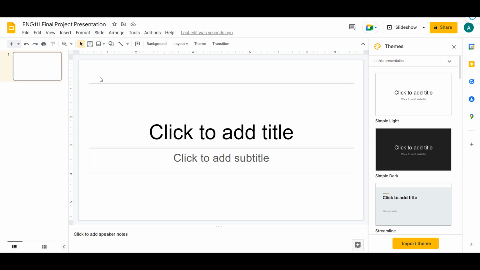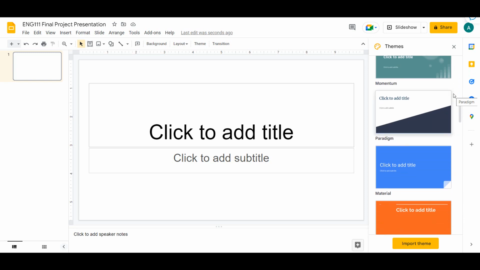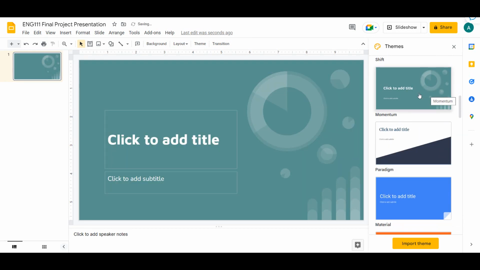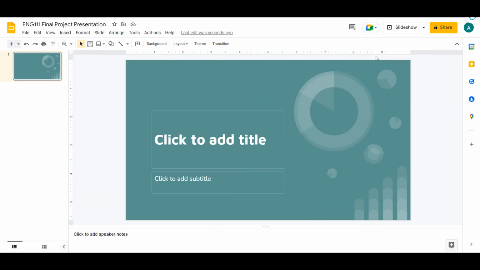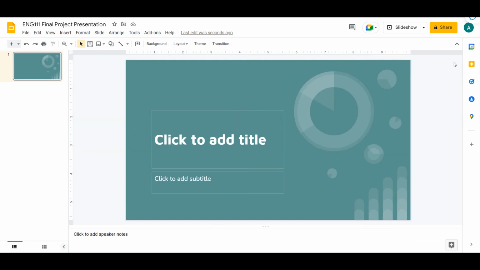When you first open a blank presentation, the Themes menu will pop up on the right. Select the theme you would like to use and click the X to dismiss the theme menu. You can always go back and change your theme at any point by clicking the Theme button on the Quick Access menu. There are several tabs at the top where you can edit and format your presentation.